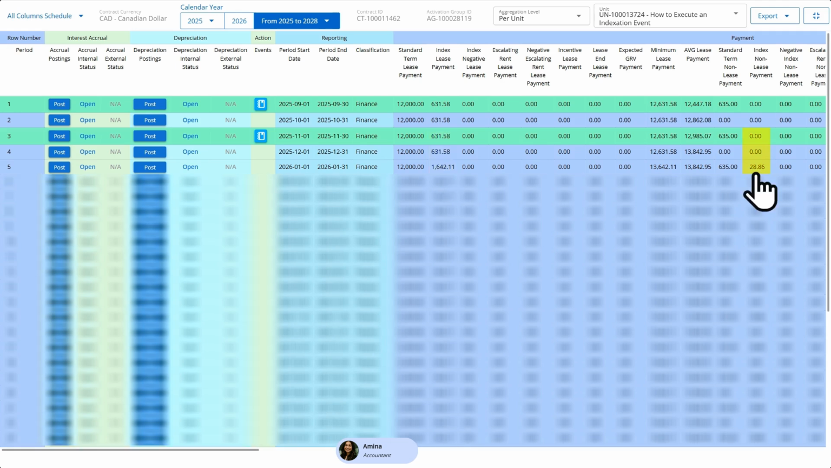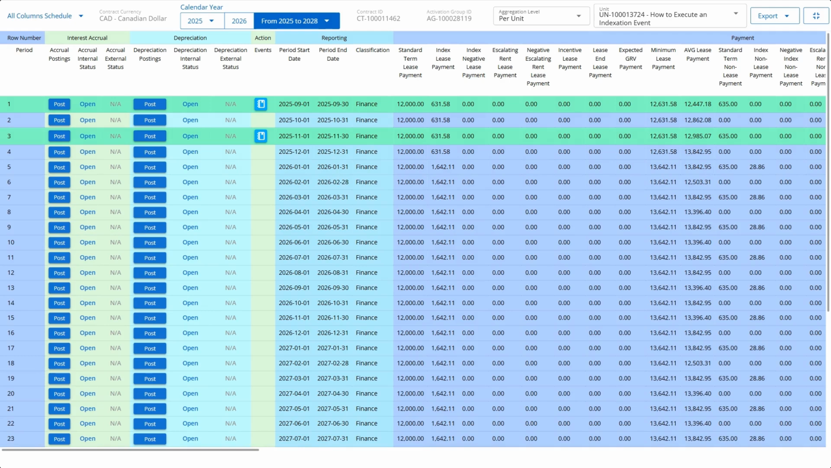The non-lease term is also adjusted, with a $28.86 increase, reflecting the 3.03% change between the base and reference rates. And that's it. I'm ready to send this activation group for management approval.